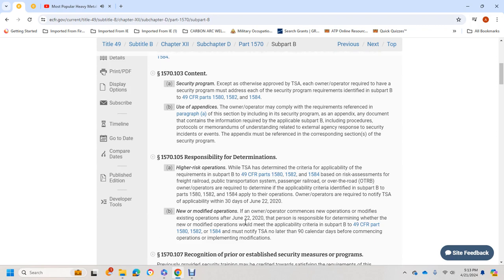The owner operator is required to notify TSA if applicable within 30 days of June 22nd, 2020. For a new or modified operation, when the owner and operator commence a new operation or modify an existing operation after June 22nd, 2020, the person responsible for determining whether the new or modified operation would meet the applicable criteria of Subpart B of Title 49 CFR Parts 1580, 1582, 1584 must notify TSA no later than 90 calendar days of the commencement of the operation implementation modifications.